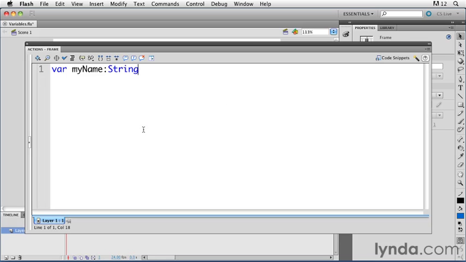Again, I'm using code hinting, and I just have to type the first few letters of string, and then I can select that from the window. And again, capital S, and it should all be blue. When you're declaring a data type, just about every single data type is going to start with a capital letter. There are about 3 or 4 that are going to be starting with lowercase letters. So my name, it's a string which is going to hold a text data type.